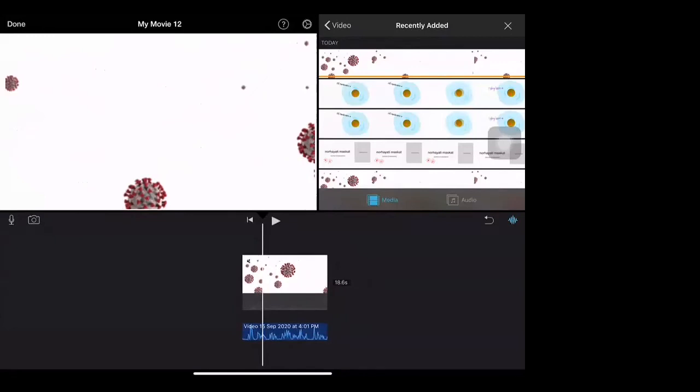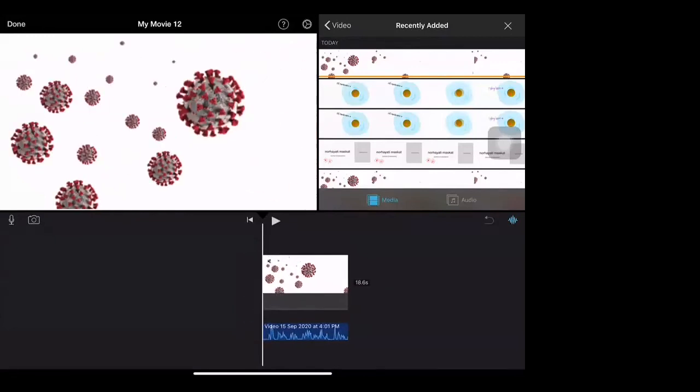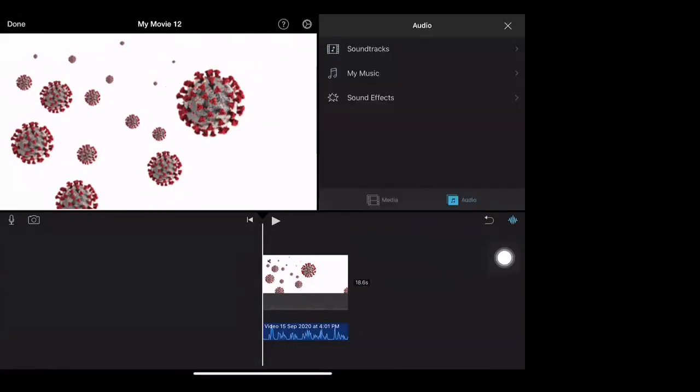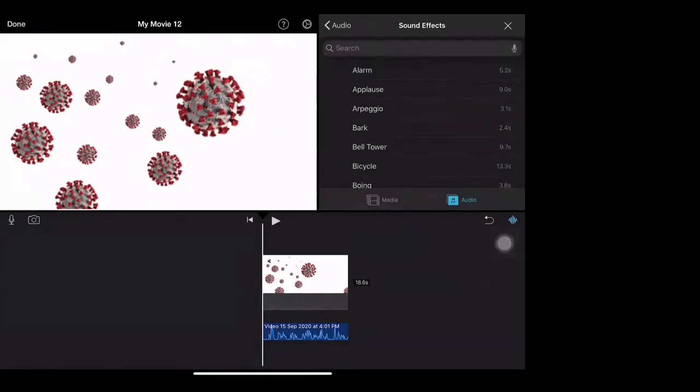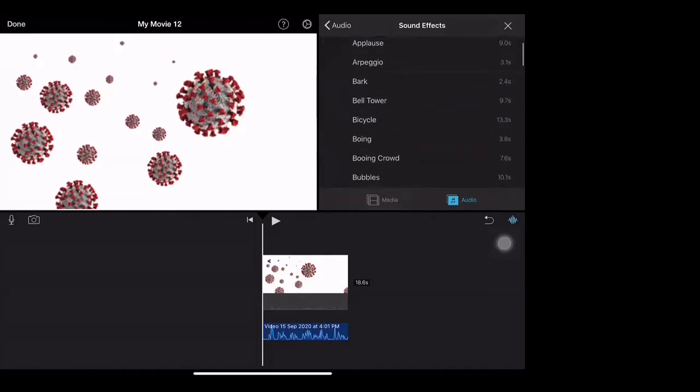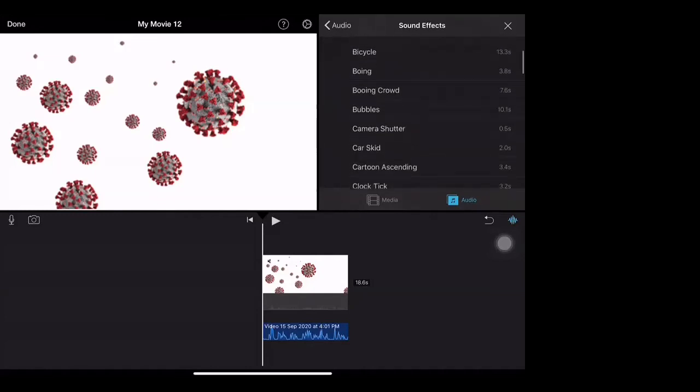Now we can add sound effect to this because we see that the virus is flying. We tap on audio here, then go to sound effects. Here we have alarm, applause, arpeggio, bark, boing, bubbles. Let's see.